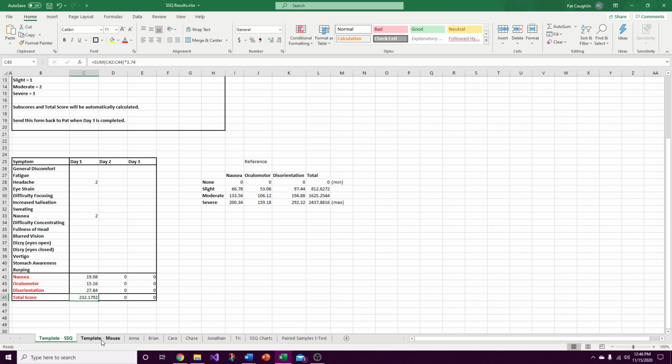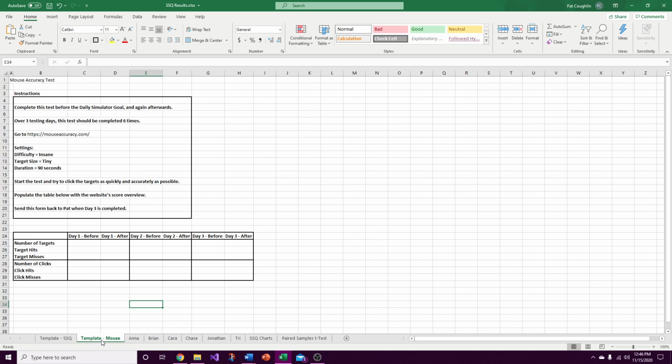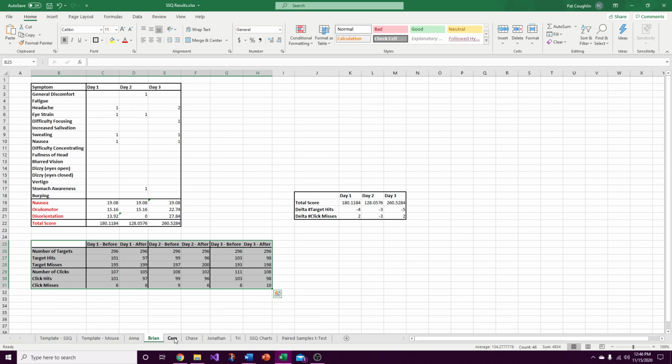So then I have the next template. This is the one that's meant to track scores for the mouse accuracy game. The instructions provide the website and the required settings. And then after the game is done, the subject would list the results here, and I have fields for both before and after for day 1, day 2, day 3. Then I have 6 sets of results from each of the people that I asked to participate.